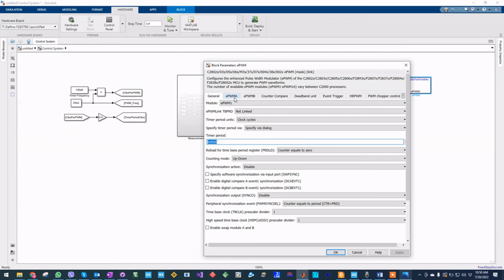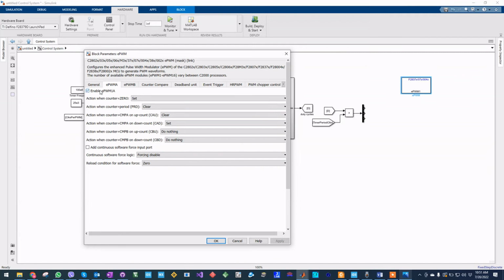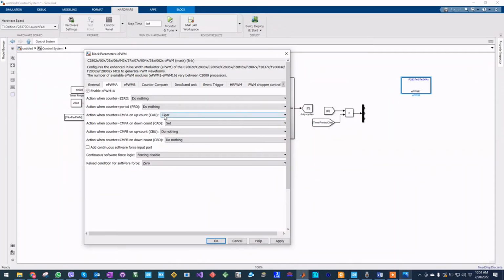Now in EPWM A, this is the channel for the first switch of the leg. We enable it, then at 0 and period we change it to do nothing, because it doesn't do anything at the 0 crossing. If you see the example here, it will always change when it is equal to the reference value, which is represented by compare A or compare B in this module. While going up it will clear, while going down it will set to 1.